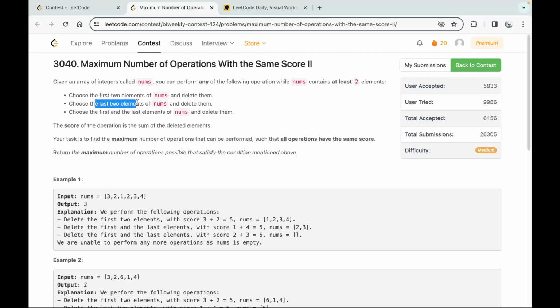That is, take the last two elements and delete them, or take the first and last element of nums and delete them. So now we have three choices. One operation includes these three choices, and among them I have to choose such that the score is again the same, that is the sum of the deleted elements, and you need to find the maximum number of operations that can be performed such that all the operations have the same score. And doing this, return the maximum number of operations possible that satisfy the condition mentioned above.